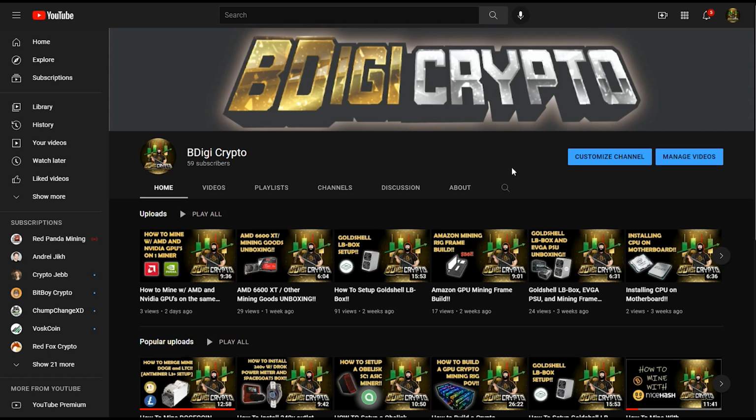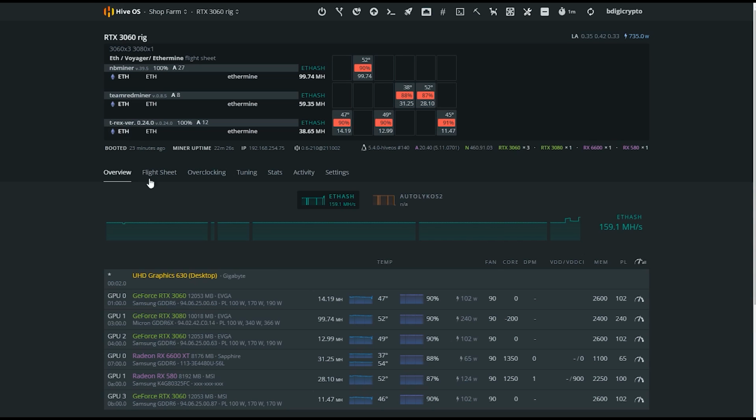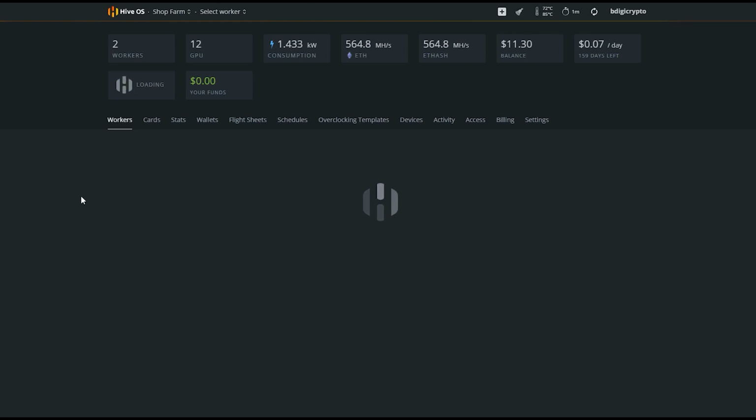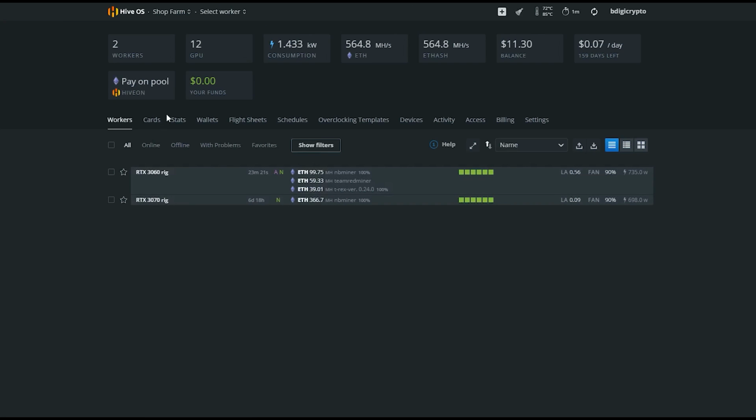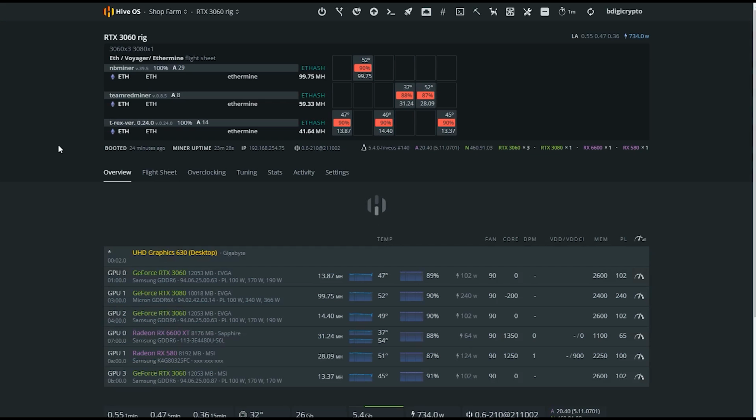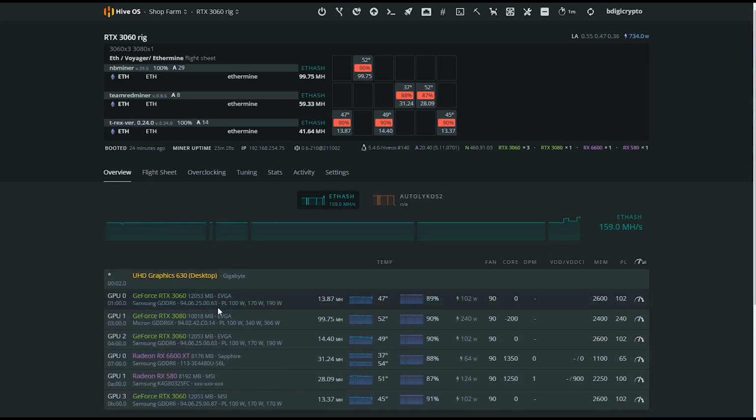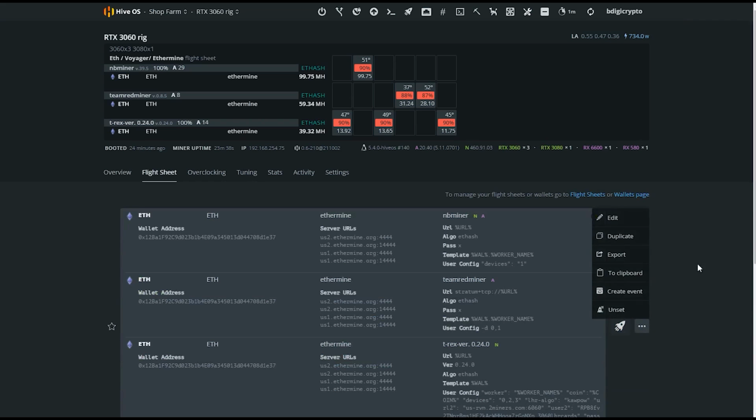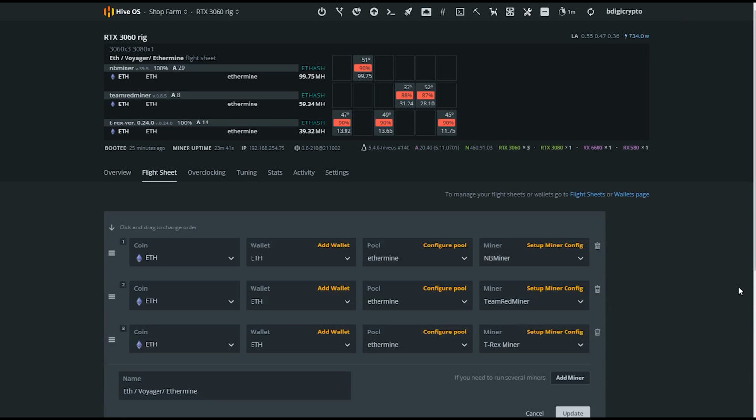All right, guys, so what you're going to want to do is go over to your Hive OS and find your worker that has the LHR cards. Now, this worker may have all LHR cards. It may only have one. It may have a couple. In our case, it has three. Our 3060s on here are all LHR. So what you're going to want to do here is go over to your flight sheets. You're going to want to edit your current flight sheet.